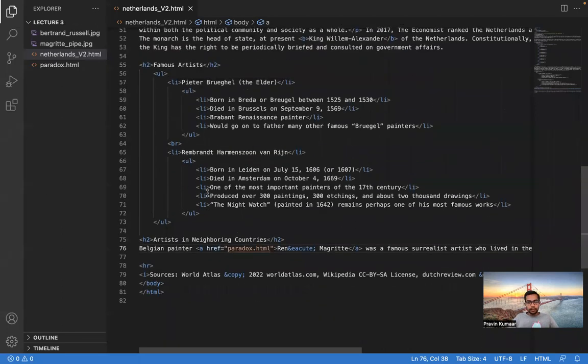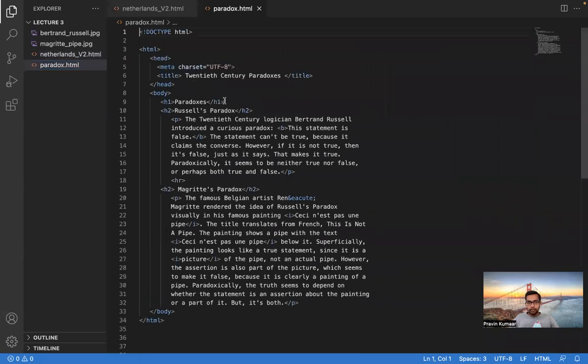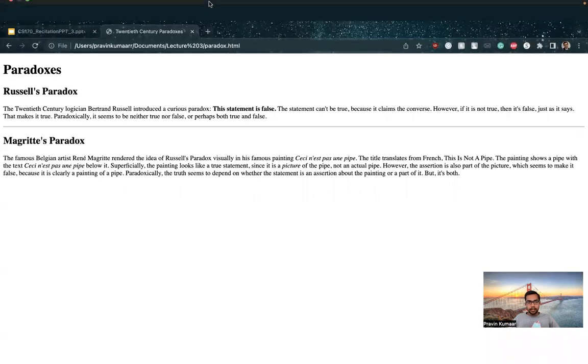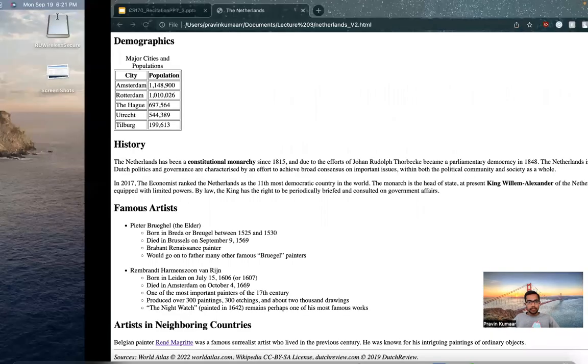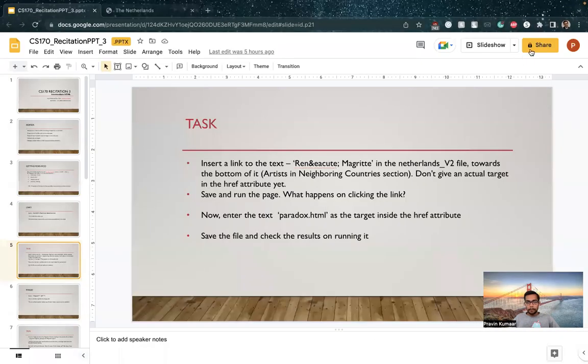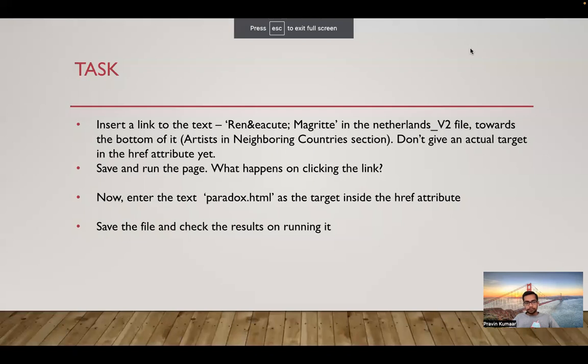Yeah, this is the whole point of it. So we want, once we click Rene Magritte, it to open the paradox.html file, which talks about both Russell and Rene Magritte. And yeah, it works as intended. Let's go back to the presentation and get going.